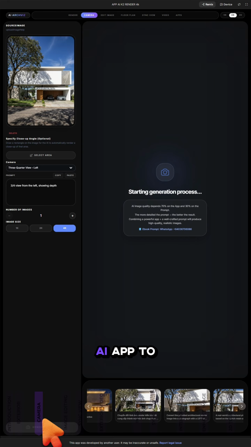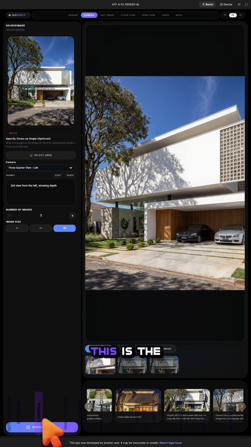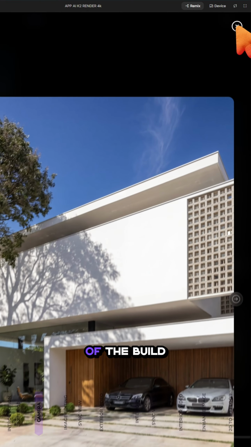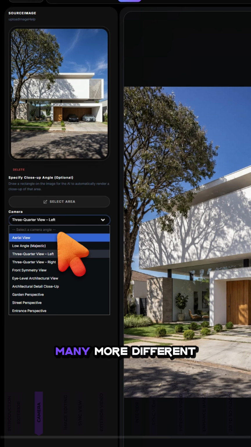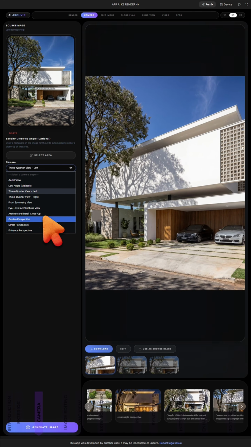Then wait for the AI app to generate the image in about 10 to 15 seconds. This is the result, a 4K image with exceptional sharpness. It closely preserves all the details and colors of the building. You can create many more different camera angles.